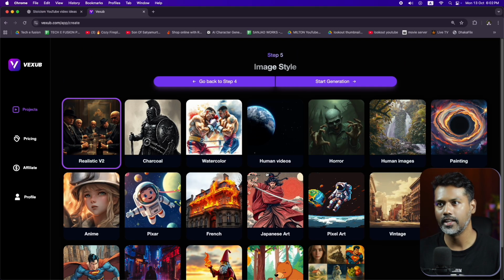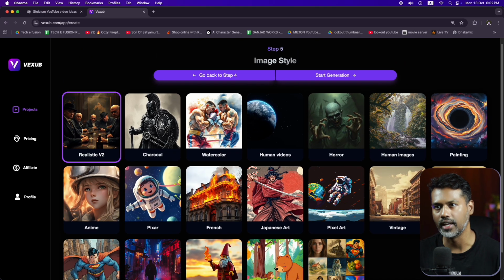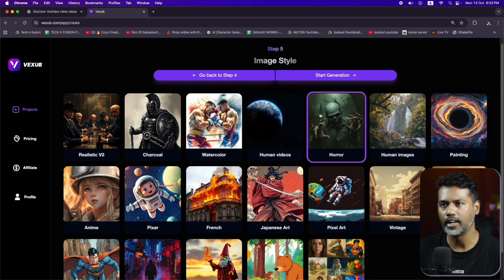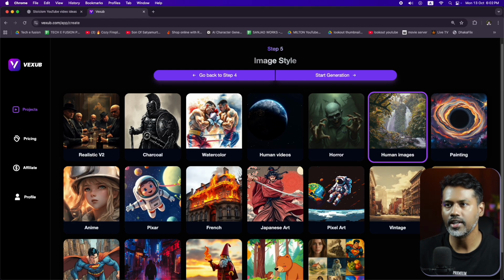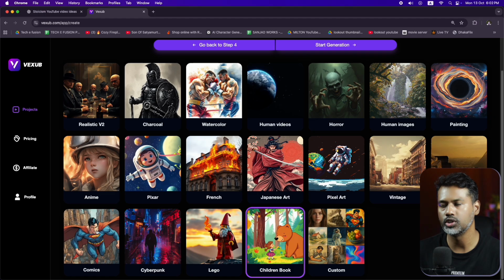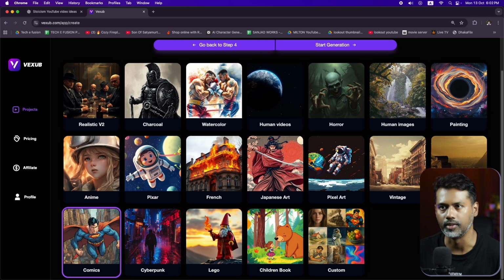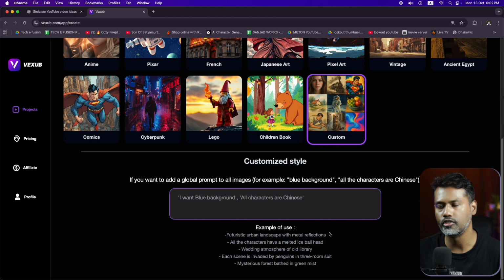Now this is the place where we can choose the image style. Vexub has multiple style templates for image generation like realistic, charcoal, watercolor, horror, children book, comics, and many more. But what if you want a very specific visual look across your entire video? Something unique, something that matches your brand. That's where Vexub's custom style feature comes in.